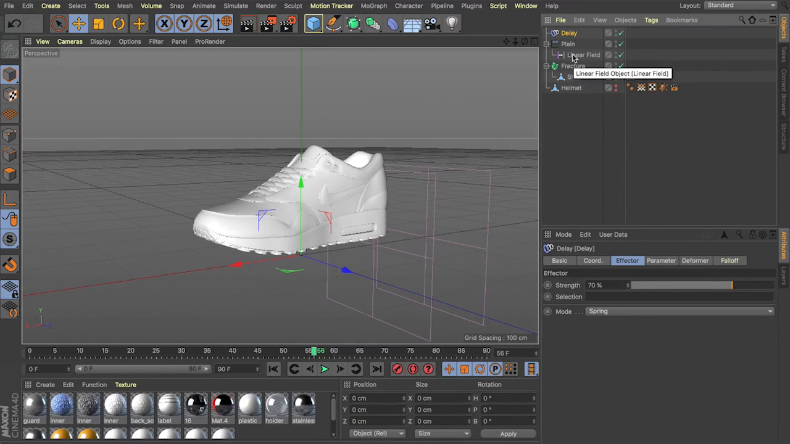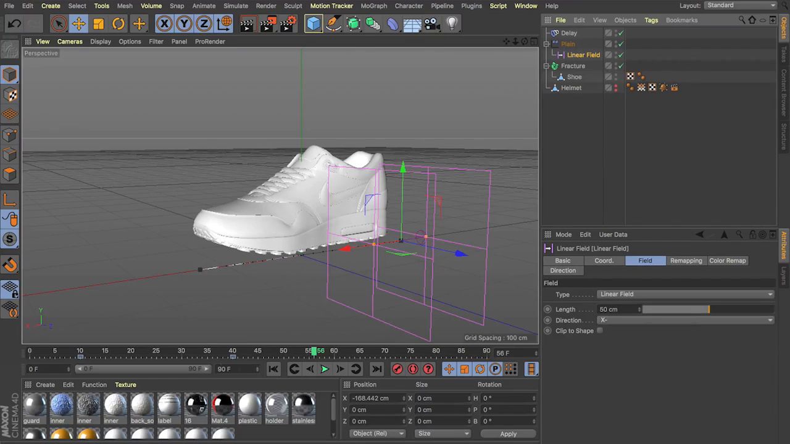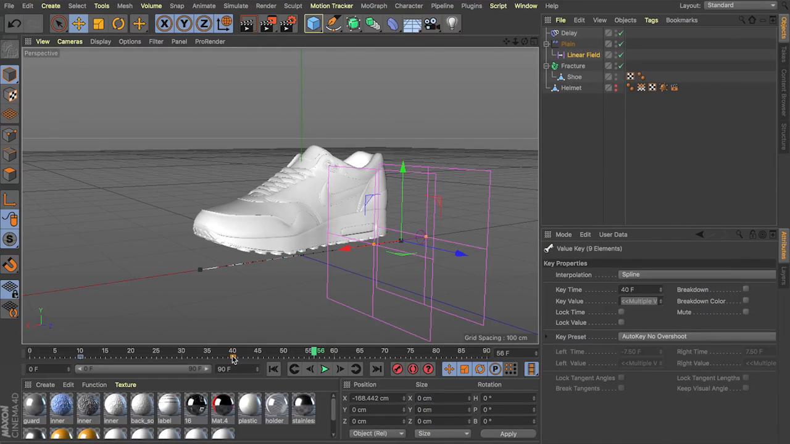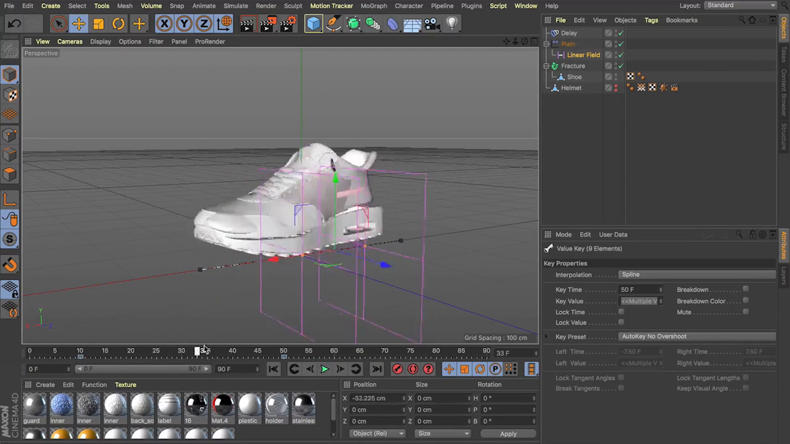Now playing that through, that felt a little bit quick. So let's grab our linear field, and I'm just going to grab that keyframe we set at frame 40 and pull it 10 frames further away. Let's add a little bit more time to that animation.